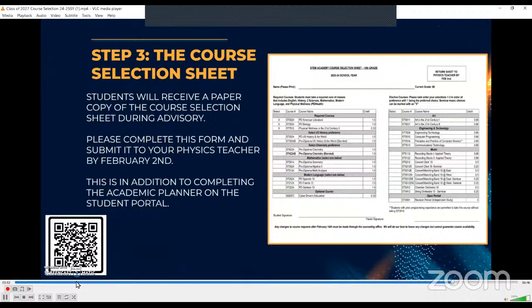Once you complete the online planner, please return your signed course selection sheet to the subject teacher designated on the sheet. For current 9th grade students, please return your sheet to your universal physics teacher. For 10th grade, please return your sheet to your biology teacher. We ask that you do this by February 2nd.